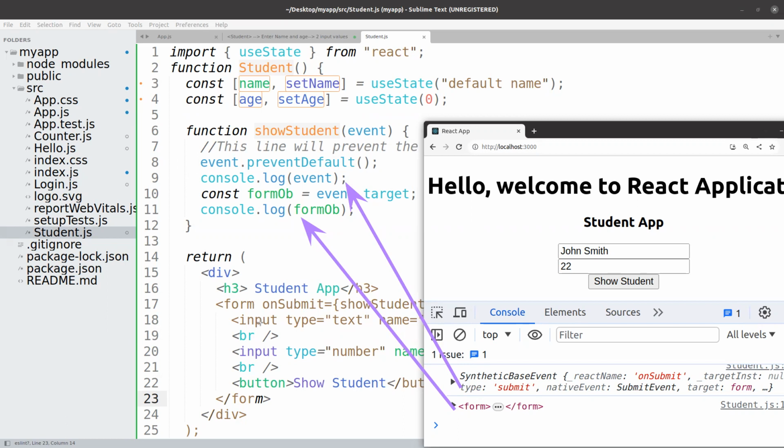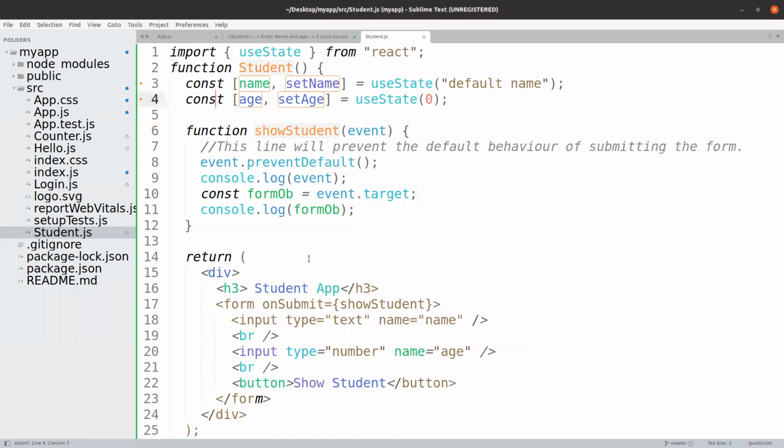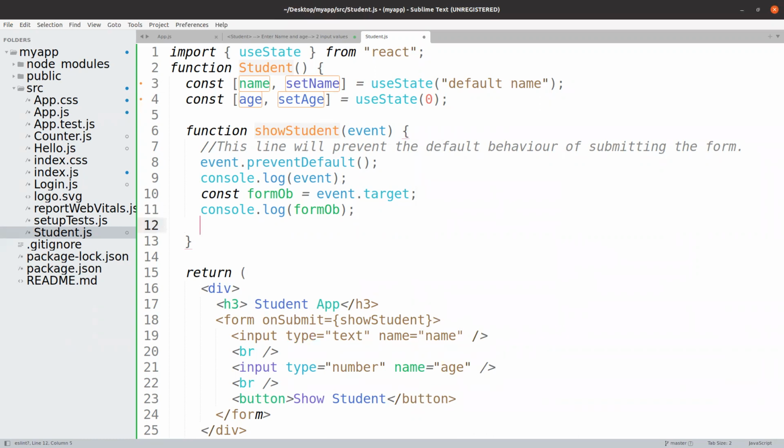Because once I have the form object, I will have access to all the input tags inside the form, from which I will be able to get the value. So let me show you how I'm going to get it working. So going back, once I have the form object, I will try to get the input object. How will I get the input object? Constant name input object equal to form object.